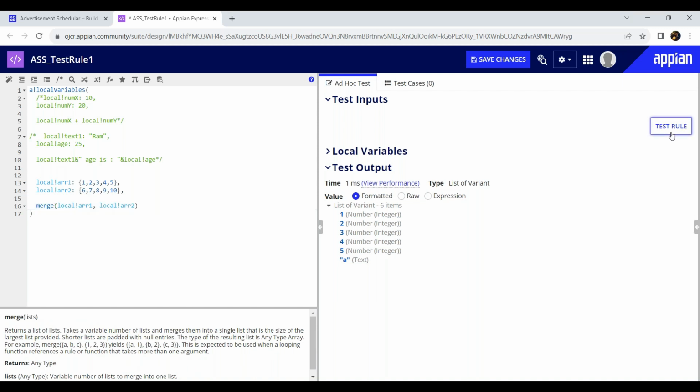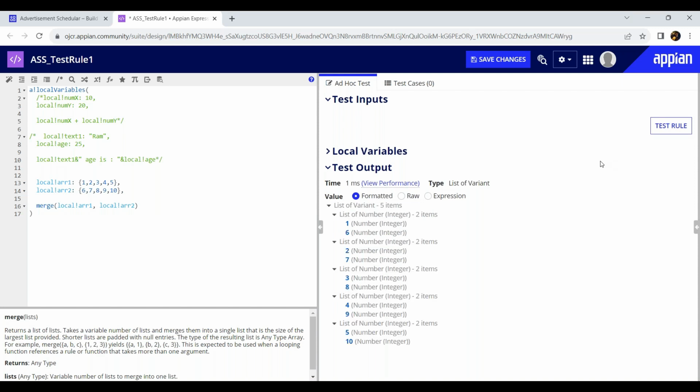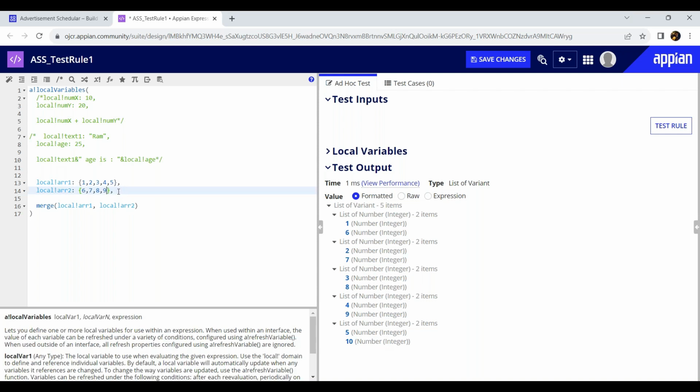It won't display the total, it will merge. Each element will get merged with the corresponding element of the second array. 1 and 6 will get merged, 2 and 7, 3 and 8, 4 and 9, and 5 and 10. That's how the merge function works, right? Now let's see if I remove this 10 and click on test rule. It tries to merge the 5, but the index doesn't match, so it says 5 is merged with 10.